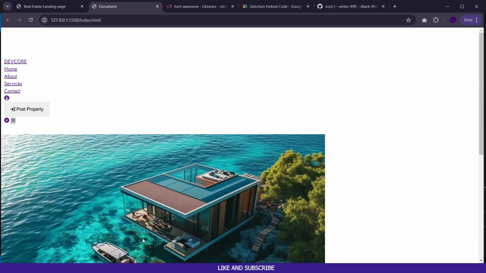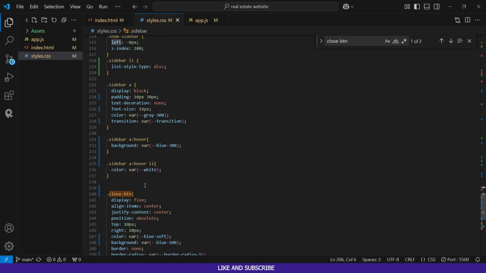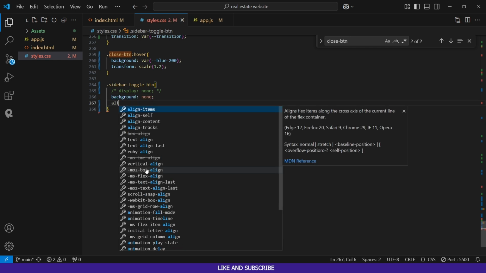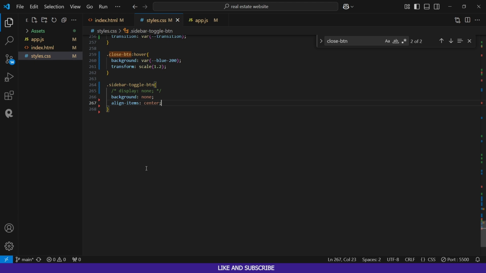Then next we're going to go ahead and create our navbar, our navigation bar, as we already did with the sidebar. Here for the navigation bar, we're firstly going to start with our toggle button. Here we're going to type in sidebar toggle btn, and for the toggle button, we're going to have display none. We don't need this yet because we'd like to see what our button looks like after we're done adding the styles. Here what we need is background none, and we're going to have align items center. Then next we're going to have justify content center.